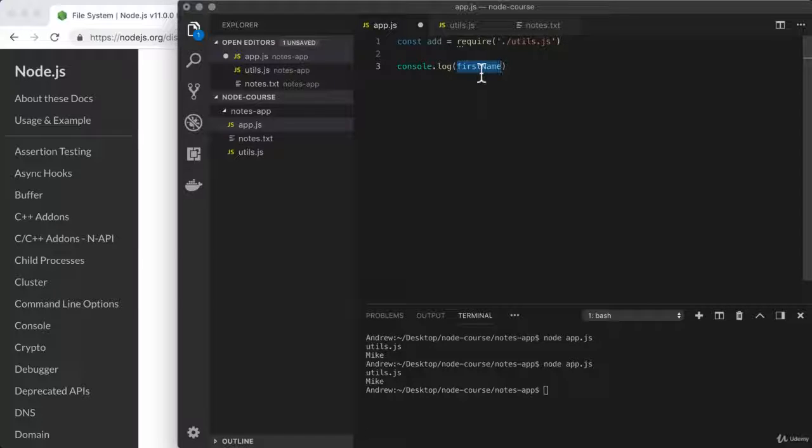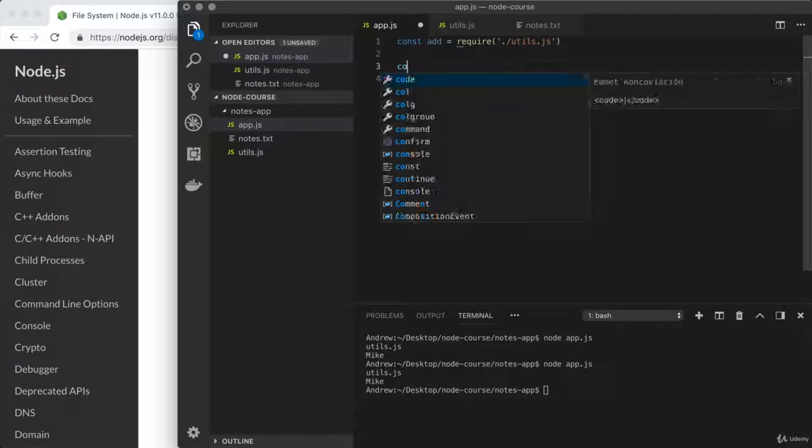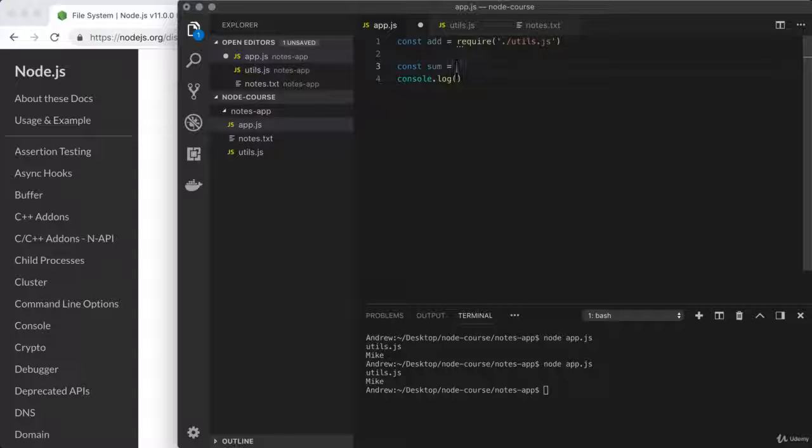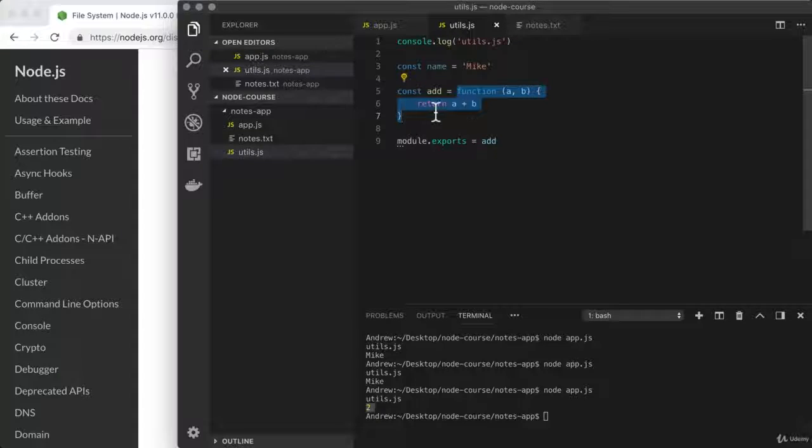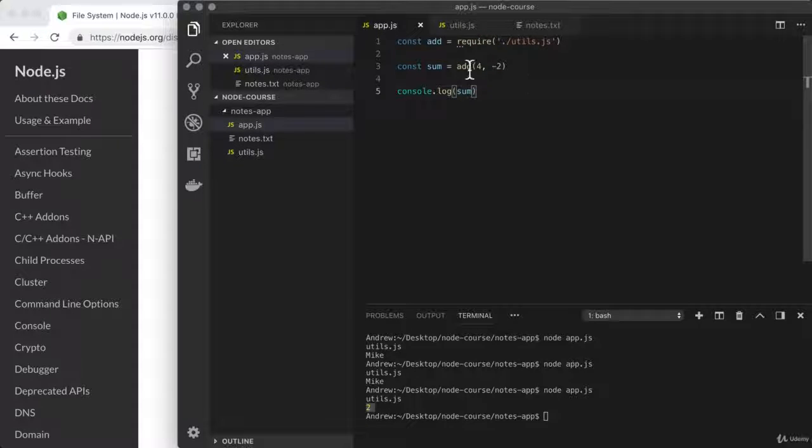Down below, we can now go ahead and use it. I'm going to create a variable, sum. I'm going to get its value by calling add. I'll pass in 4 and -2. The sum should be 2, and I'll print the sum to the screen. So right here, sum, perfect. Let's go ahead and save all files and see if this works. Down below, I'm going to rerun the script, and what do I get? I get my utils.js message followed by the number 2. So in this case, we exported a function from one file. We then loaded it in with require in a separate file, and we were able to use it, which is a fantastic step in the right direction.